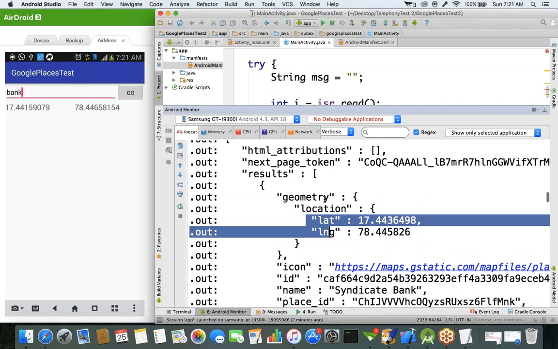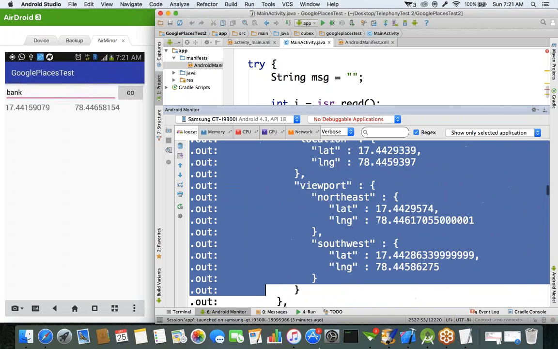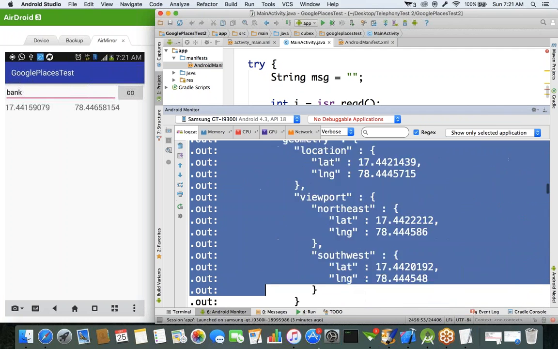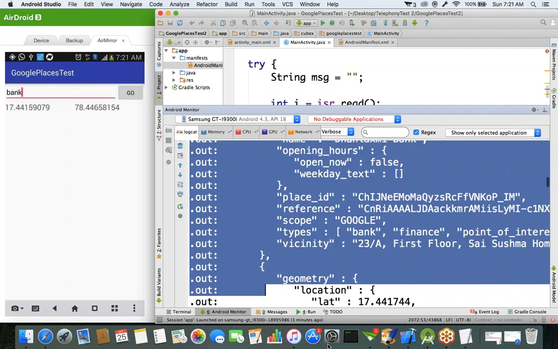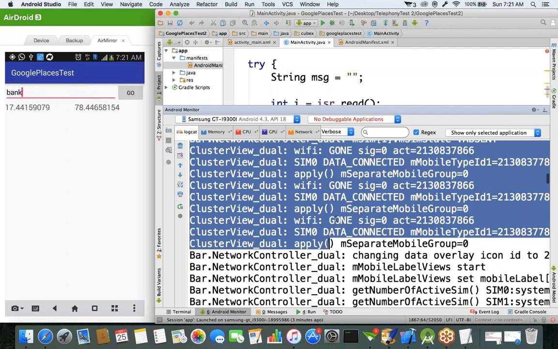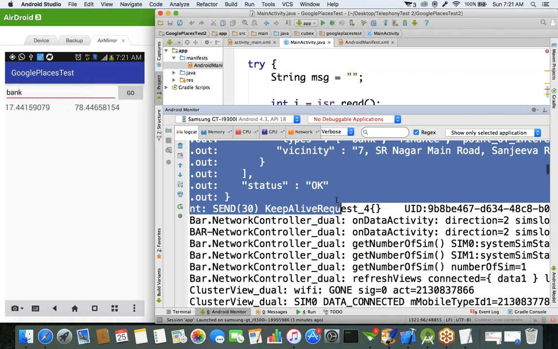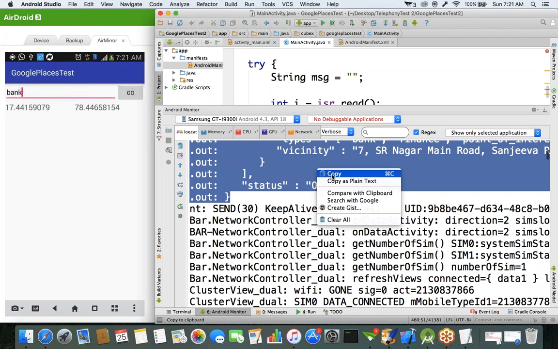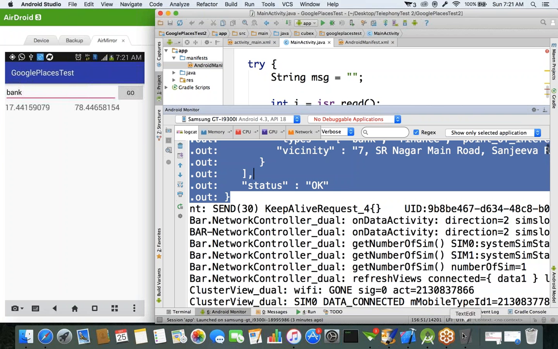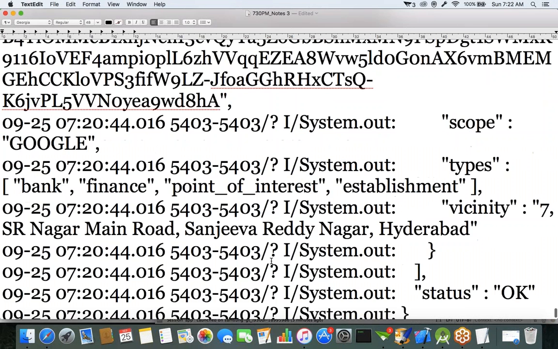Now, if you want to test, let's copy this entire JSON format. We got the response from the JSON server. Let's copy this entire URL, or you can just right click on the text, select copy, and open your text notepad.